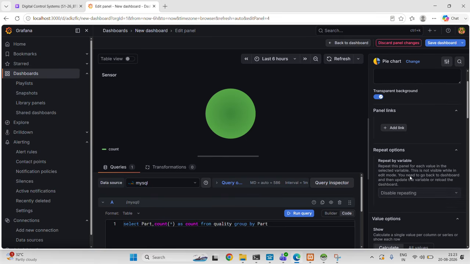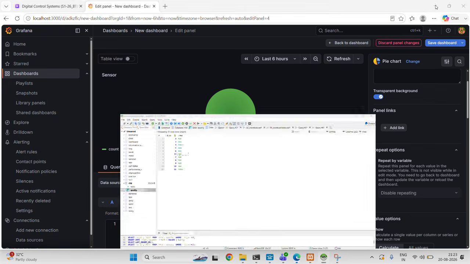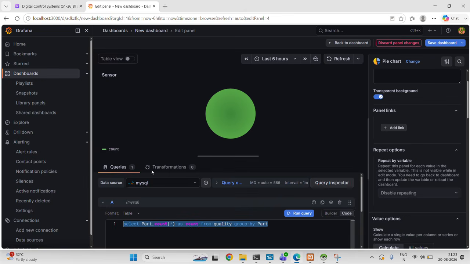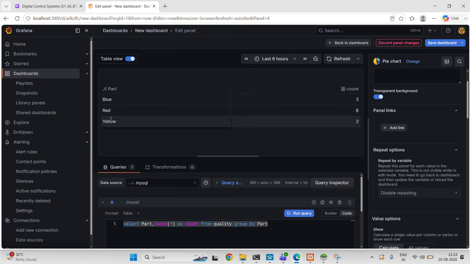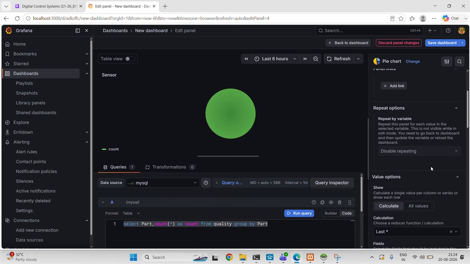So we need to do some settings, and for those who have not attended the last lecture, this is the query for getting the count of different parts in the same column. Like I have this data part. In that I have three types of part: red, blue, and yellow. From the query, I'm counting parts of each color. If you see this table view, you can see that blue part is 3, red is 6, and yellow is 2. Now we want to represent it on the pie chart.